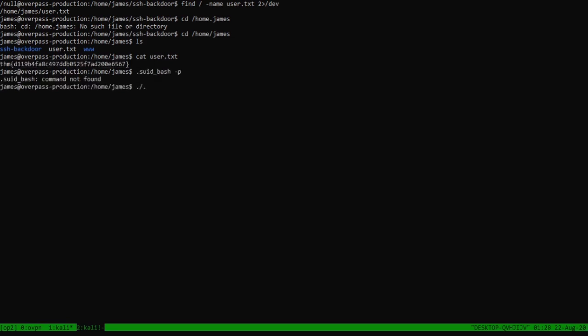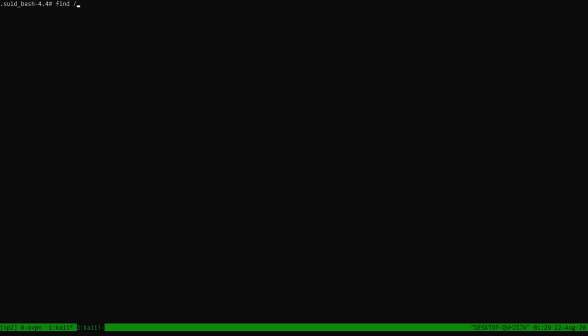I should have been using the binary file .suid_bash to escalate my privilege. Type .suid_bash -p to execute the bash file, and the -p is to exploit the SUID binary. We have to type find / -name root.txt 2>/dev/null again to search for the root flag location. What's the root flag?